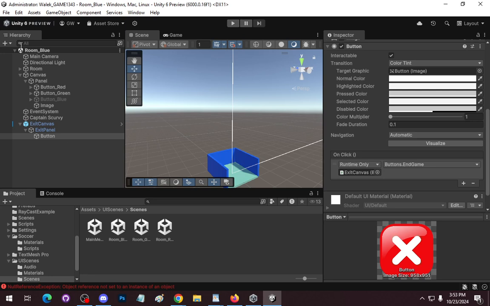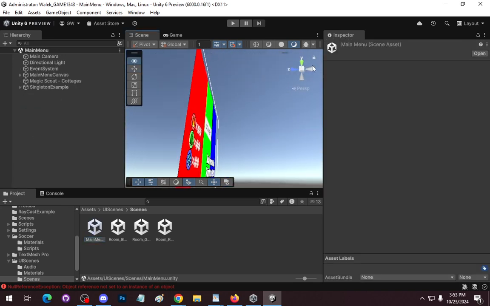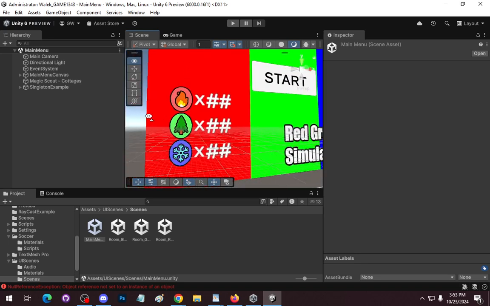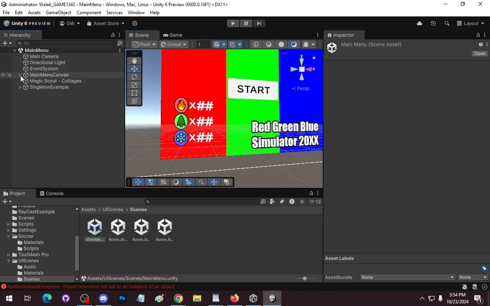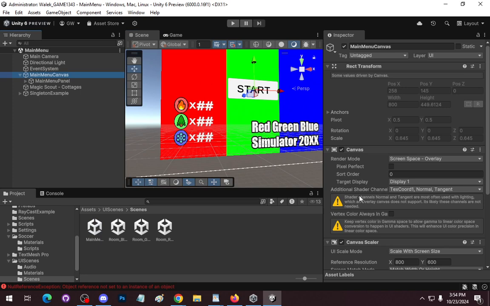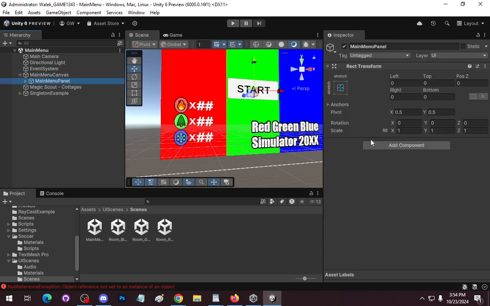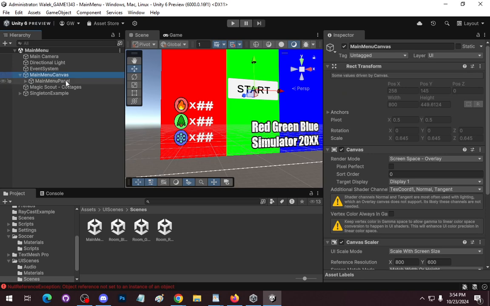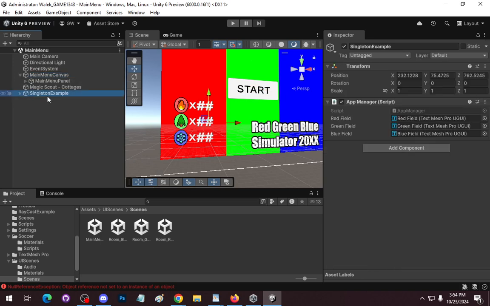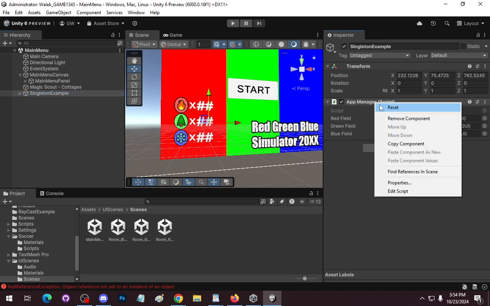Let's take a look at the main menu again. Let's look at the main menu canvas. There's a button script here, and here's the signal. So here's the app manager in this case. Let's open up the app manager.